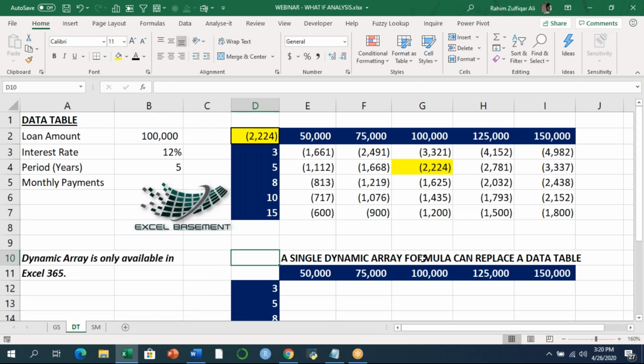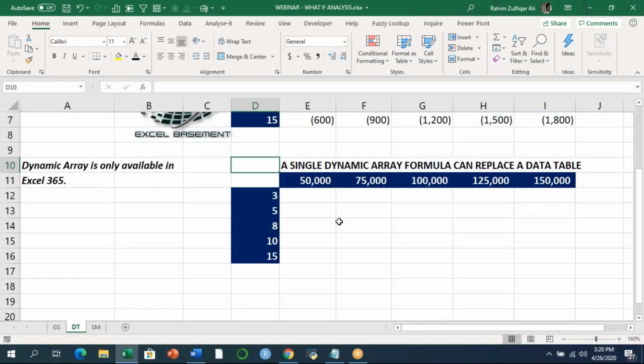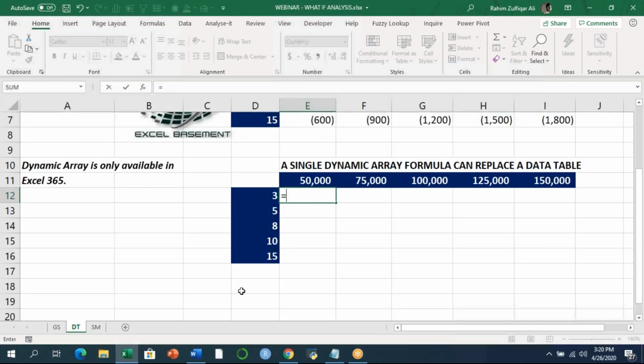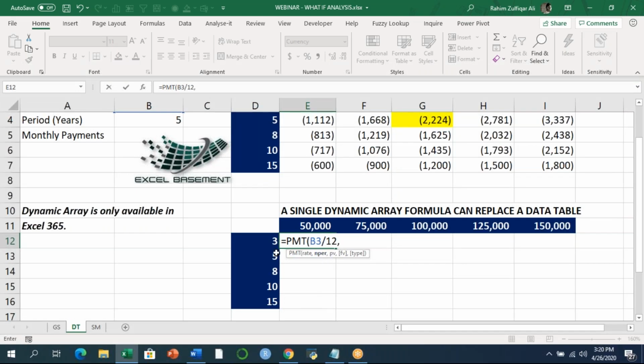We have the dynamic array available, which can replace the data table as well. For example, if I write the payment function, I need a rate. To get the rate, I will go to B3 and divide by 12 to make it a monthly rate. Then the number of time periods. Here we have different time periods, but we need to make them monthly because these are yearly, 3, 5, 8, 10, 15. To make them monthly, I can multiply this whole range by 12.